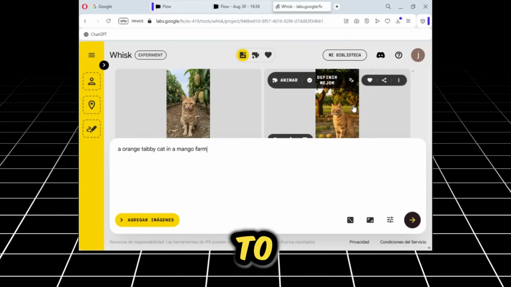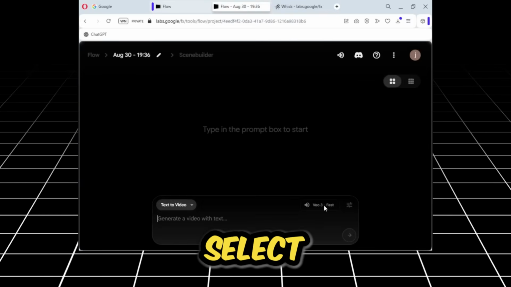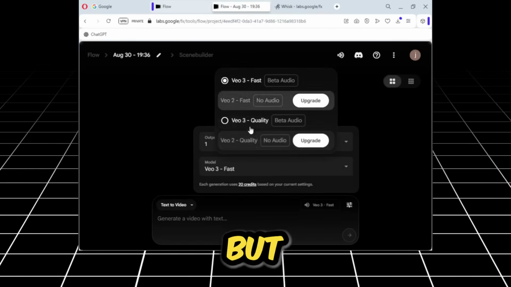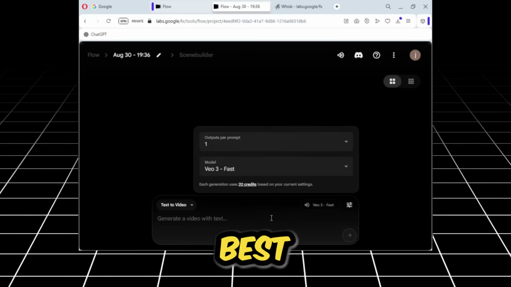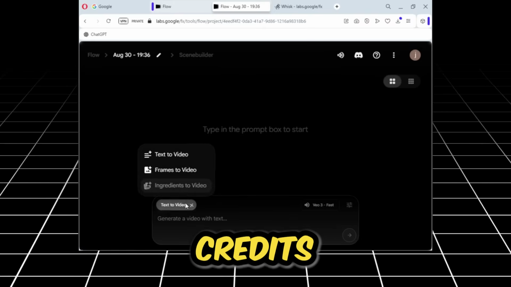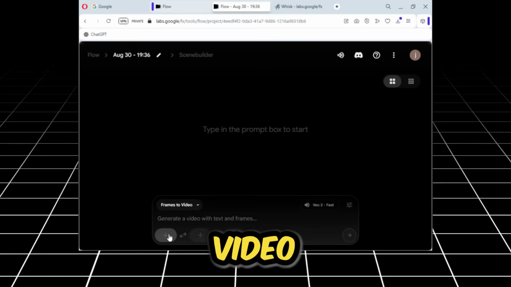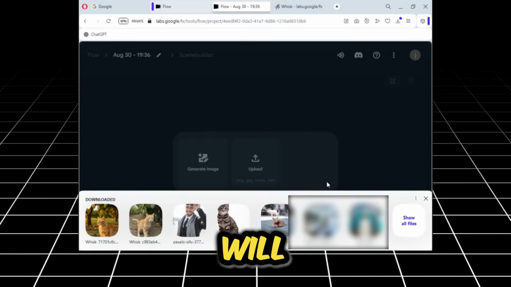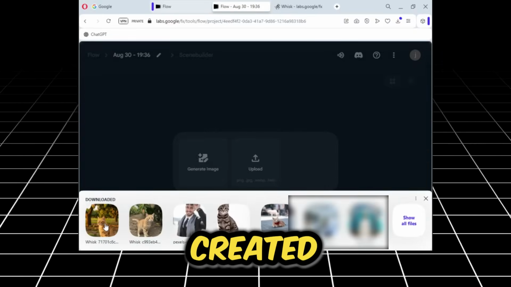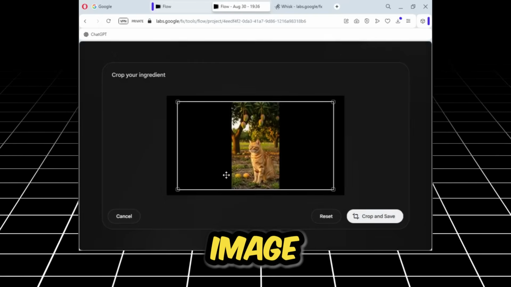After that, you need to return to Flow. Here, you'll select your model. There are quite a few models, but I'll be selecting the VEO 3 Fast model because it provides the best results. It will cost 20 credits. Now I will switch to the frames to video mode. Simply click on the plus icon and then on Upload. Here, I will upload the same image that I just created. I'll simply click on it and my image will appear.